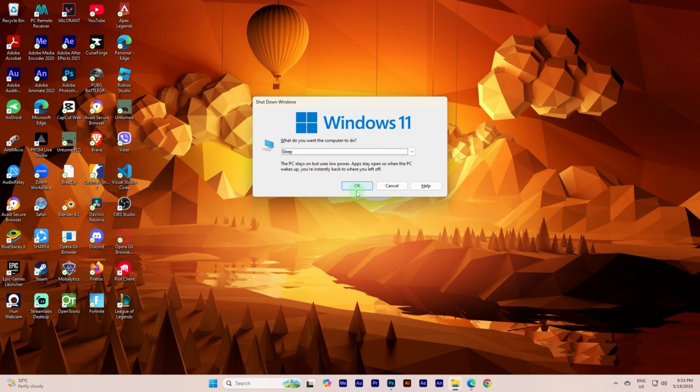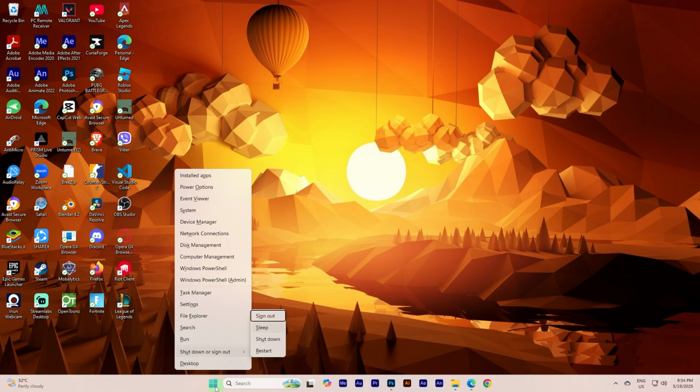Alternative method. Using shortcut key. Press Windows plus X to open the quick link menu. Press U to open the shutdown, sign out menu, or sleep menu. Then press S to select sleep. Wait a few seconds for the computer to sleep.